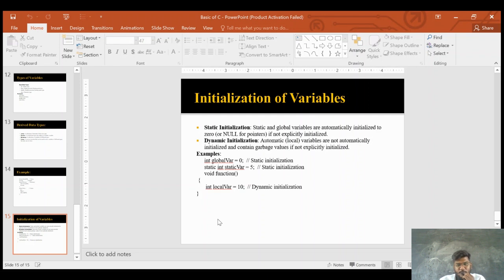So this is the basic structure of a C program, and we have seen the variables, constants, and other data types which are used in C programming.